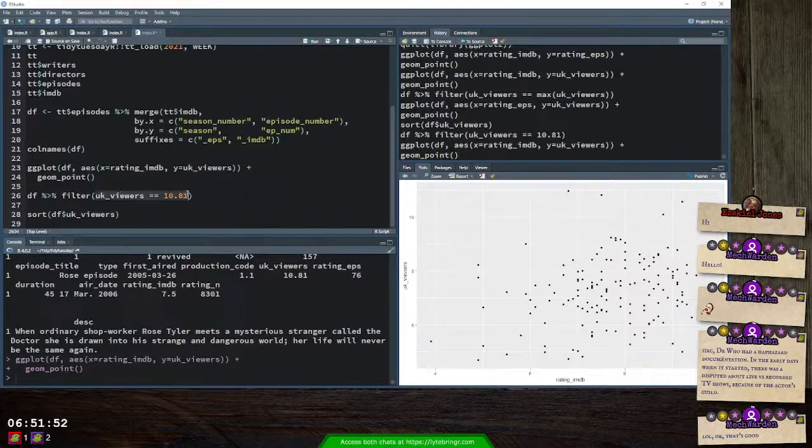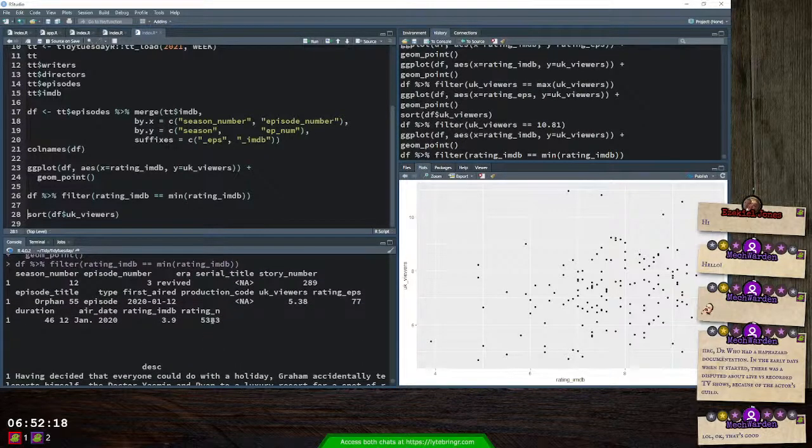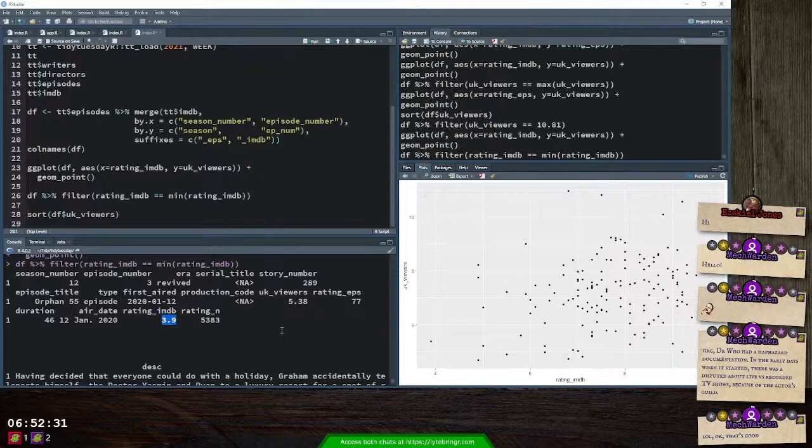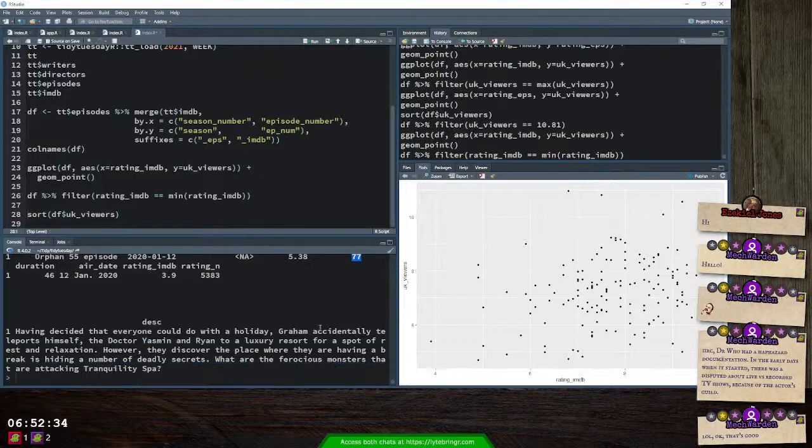Okay, and then I want to see where rating IMDb is the minimum. So this terrible outlier all the way down here, below a 4 on the IMDb ratings. Season 12, Episode 3. I've never seen this one, so I don't know how bad it is. But, oh my goodness. People are saying it's just the worst.